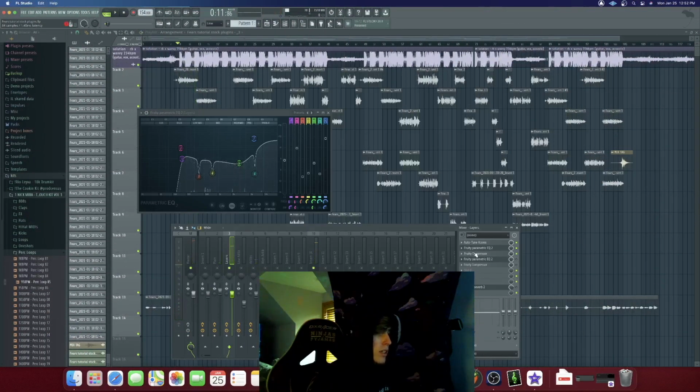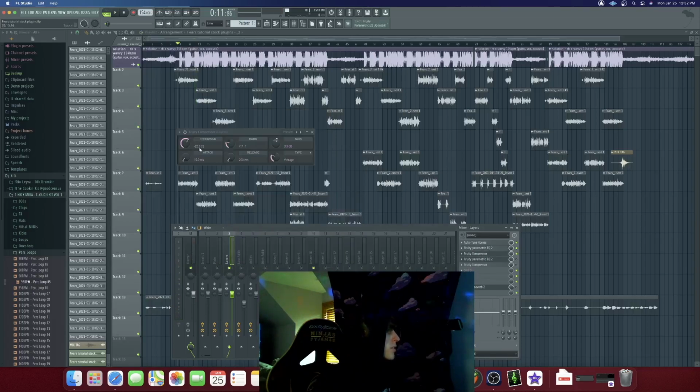And next we got a compressor right here. We got a negative 22 dB threshold, 7.7 ratio, 3.9 gain, and the type is vintage. This is what it sounds like with the first compressor and the EQ.